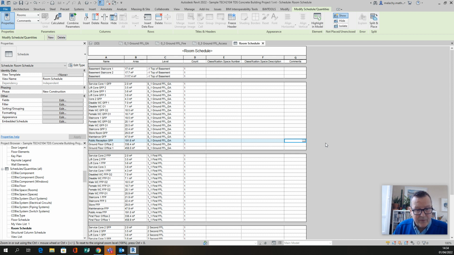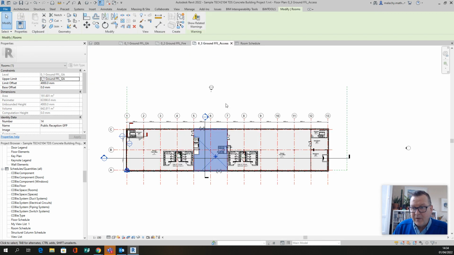So that's a handy little tip for you. And it'll save you a lot of time in having to write up text room names or anything else like that. And you can do that for your fire, for your access, on each of the duplicates that you've made previously.